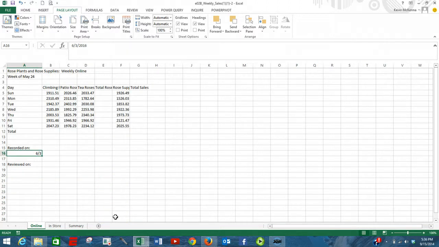One other thing we want to show in terms of date. There's a shortcut to get today's date. And that shortcut is holding down Control, semicolon, to get today's date. So once again, Control, semicolon will give you today's date.